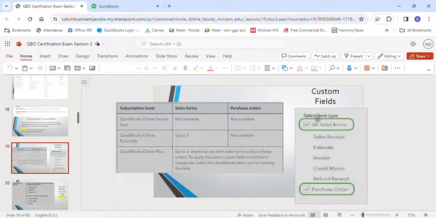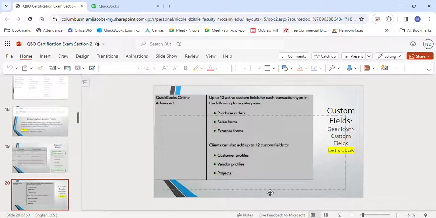And for custom fields, for Plus, you can have up to 3 shared. So shared between sales forms and purchase orders. And then for the Advanced, they have up to 12 active custom fields for purchase order, sales forms, and expense forms, and up to 12 for customer profiles, vendor profiles, and projects.